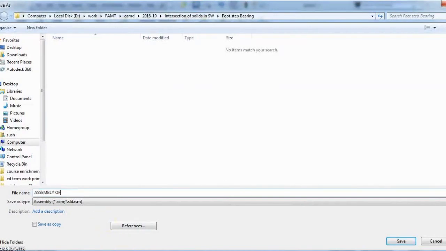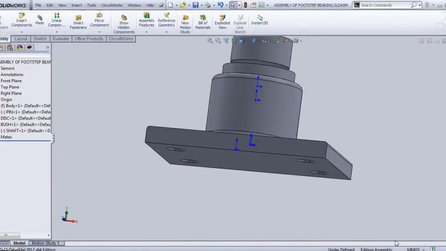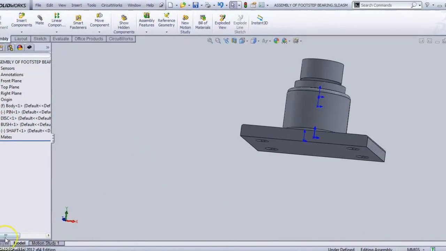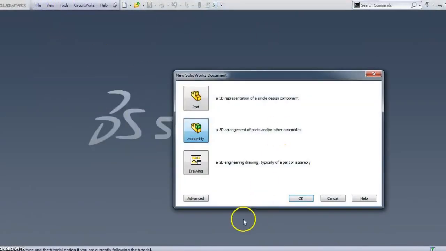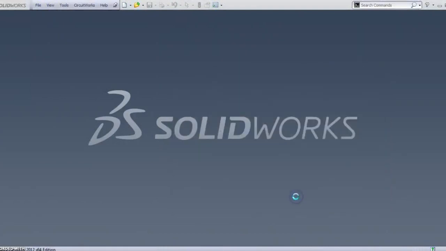Assembly of footstep bearing. Like this, we'll be able to get this assembly. Now we will save this and then go for the drawing sheet. File. Okay.